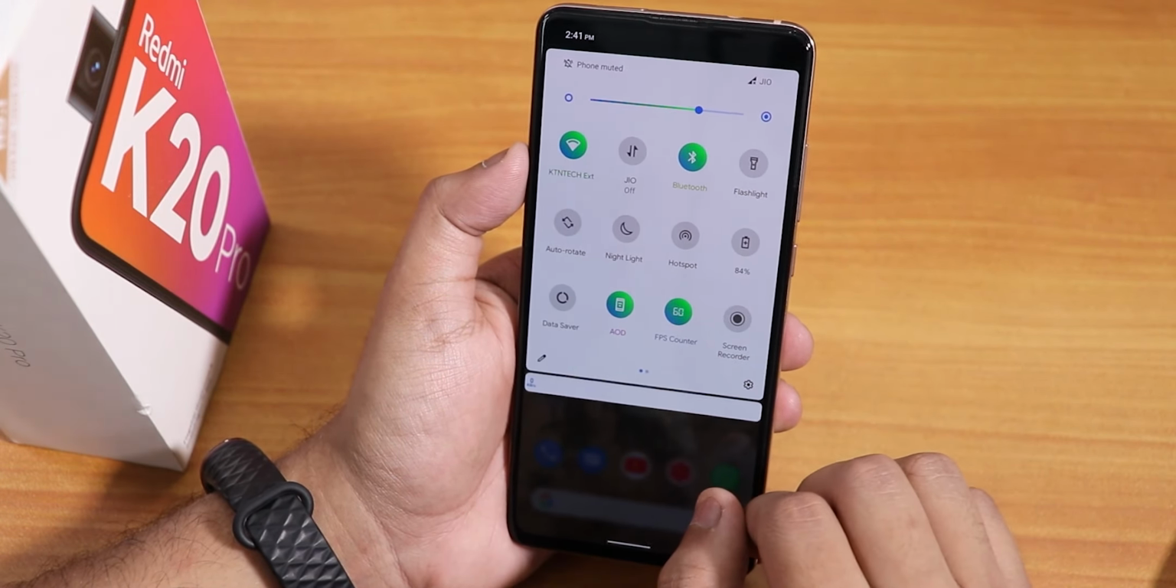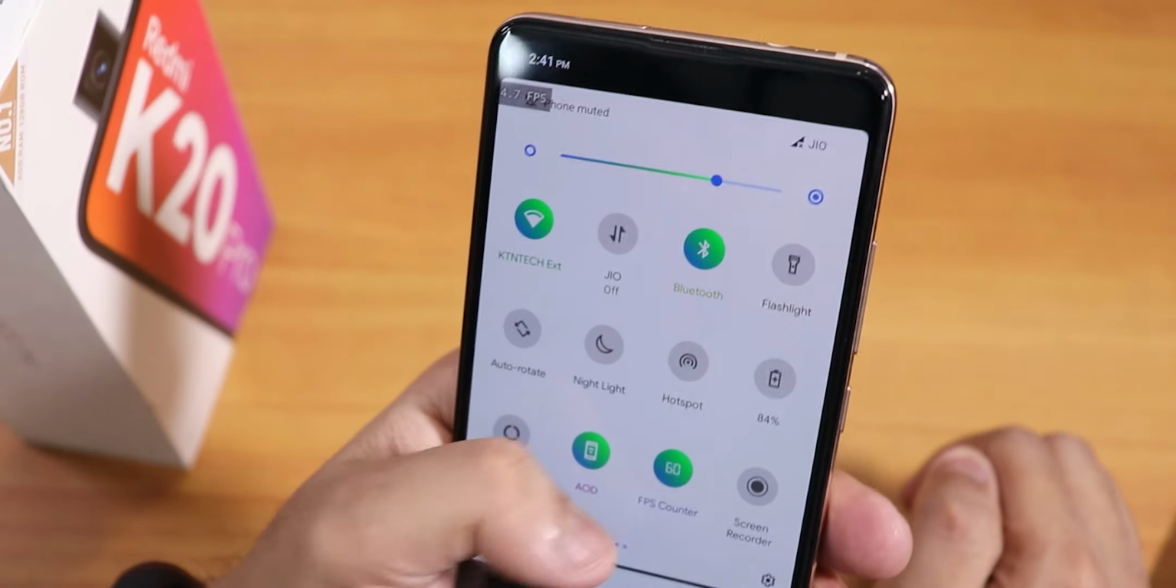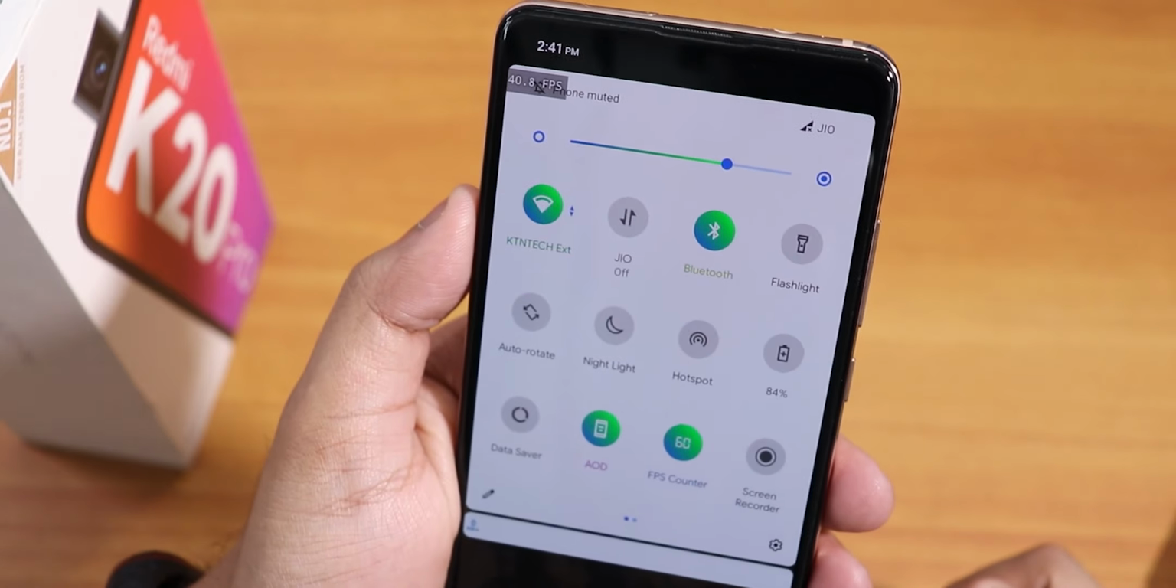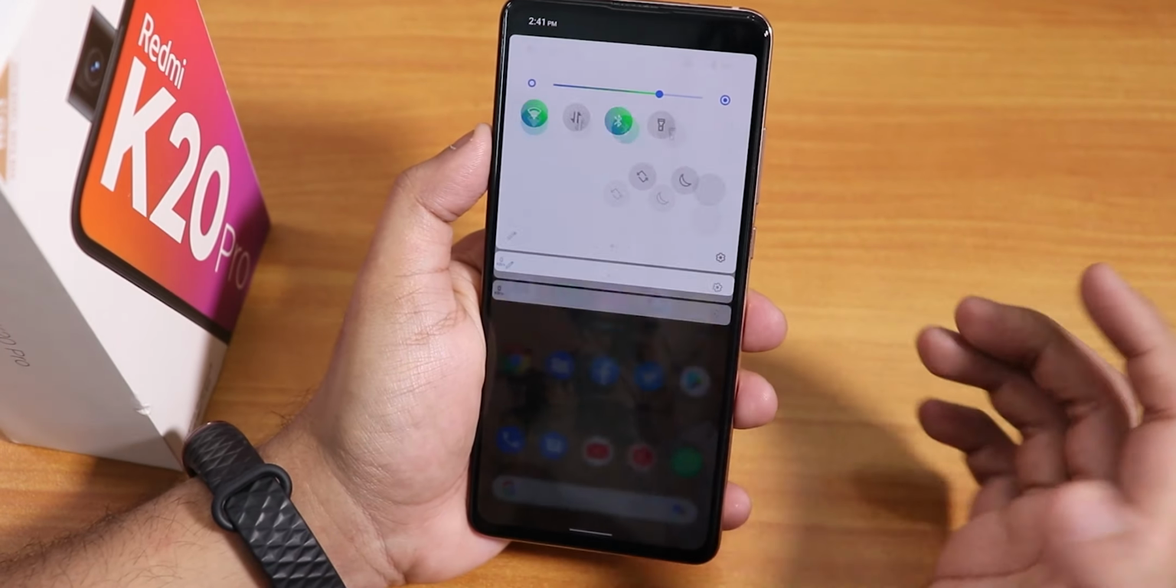So let me actually show you. If I enable the FPS counter, as you can see on the top left of the screen, it does show the FPS right there. So yeah, the FPS counter is actually working. Right now let me show you the screen recording.